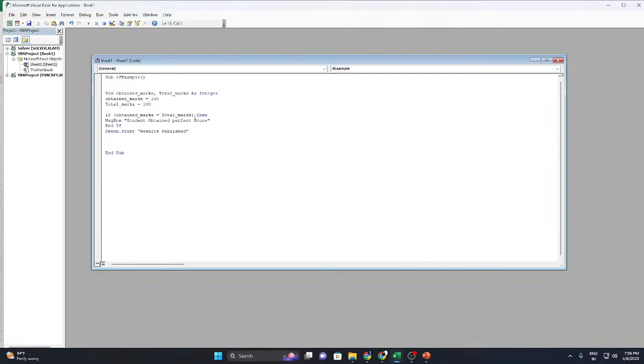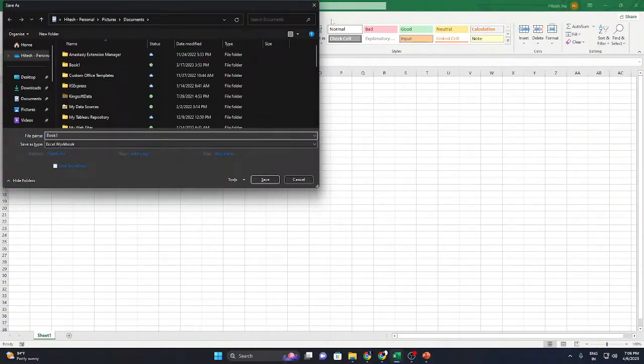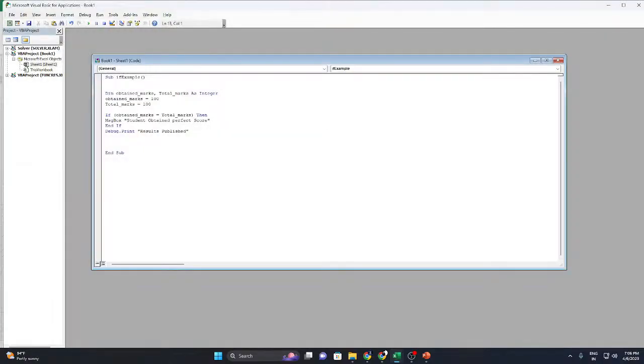You don't have to save this code. You already know that to execute the code, you click F5, or you can click the run button here. If I press run, what happens? You can see my obtained marks is 100 and my total marks is 100. The condition is that if obtained marks equal total marks, if both are the same, then this message will get printed.